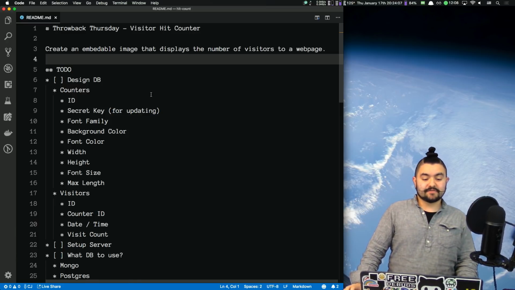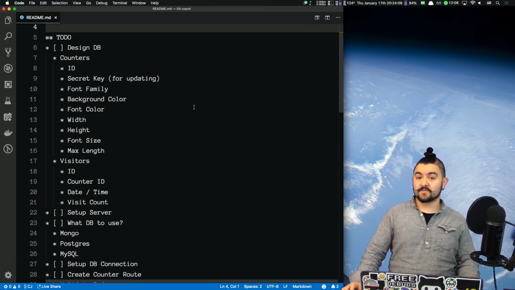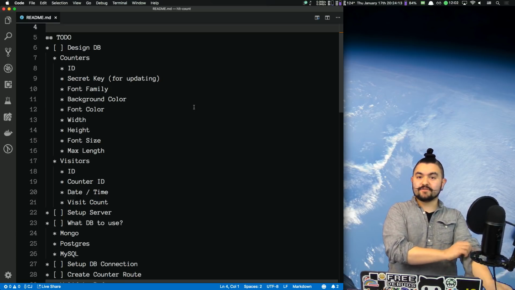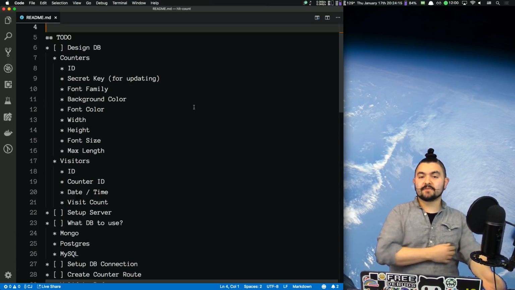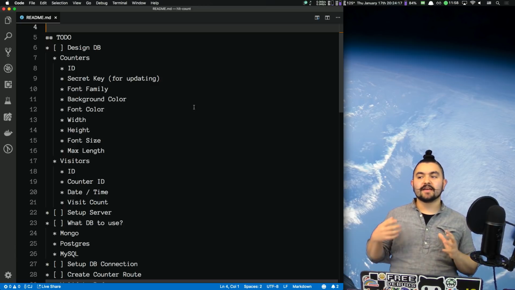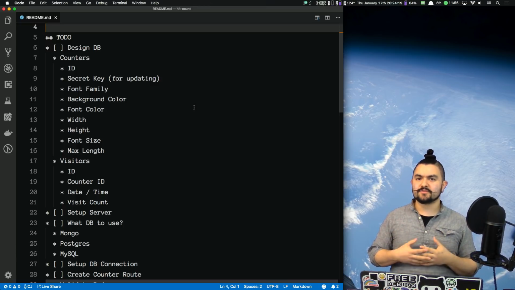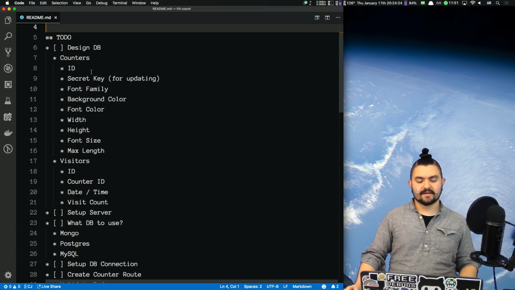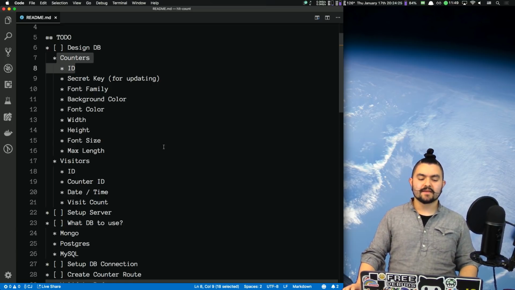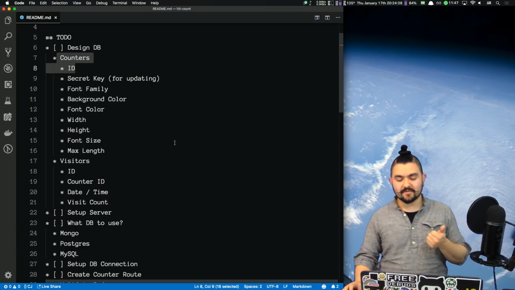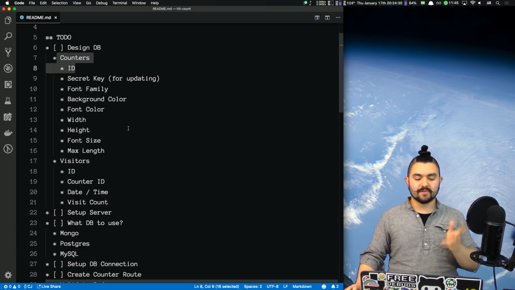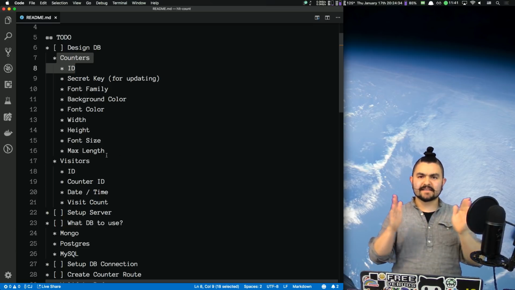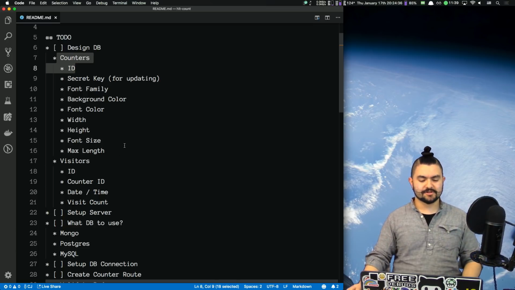So the plan is to first design our database, because we are going to need to actually store some data. I don't plan to have user sign up or anything like that. Basically, when you create a counter, you'll get some sort of unique code that you can use to update it, but you won't need to create an account. So we'll have our counters table. You'll be able to customize it in terms of background color, width, height, font size, the font to use, and max length, like the number of characters to show.